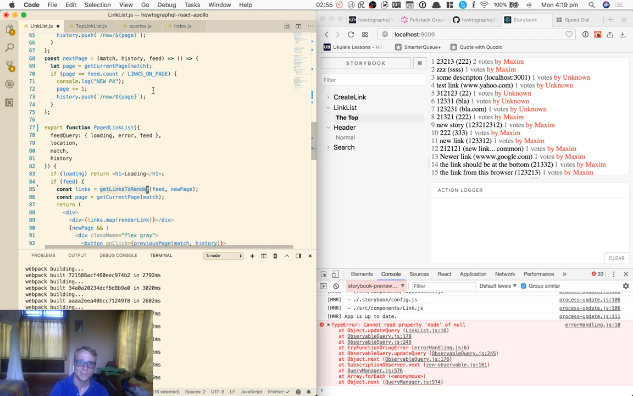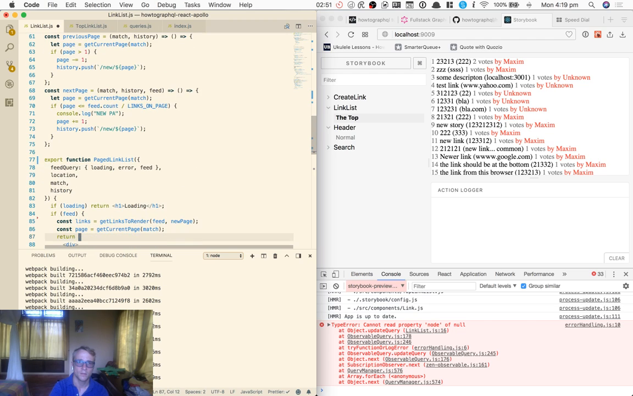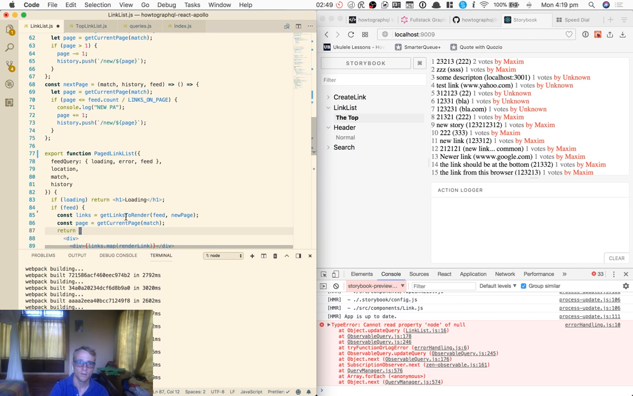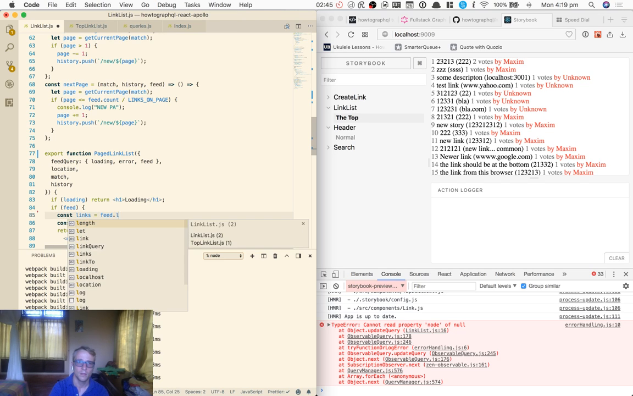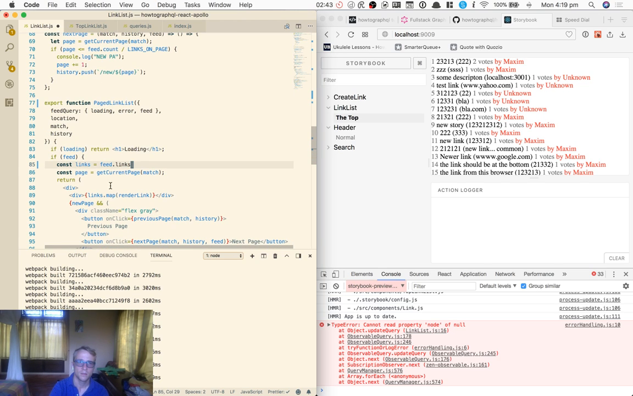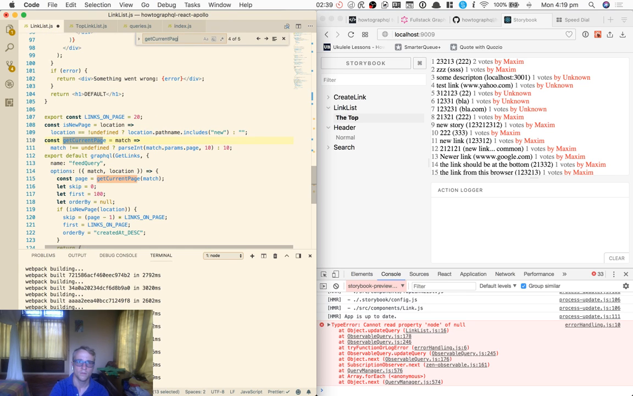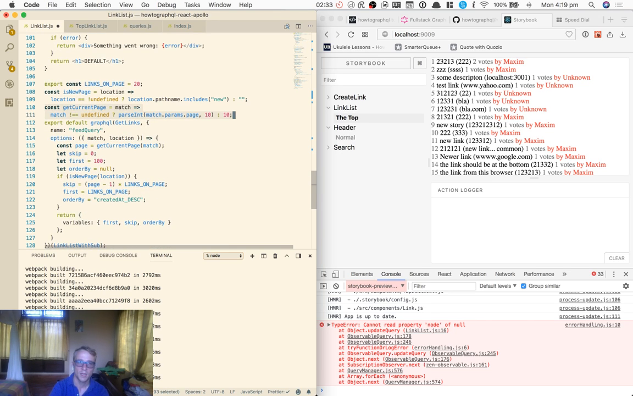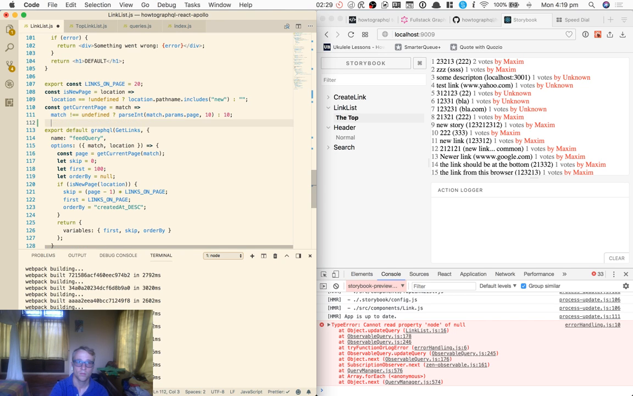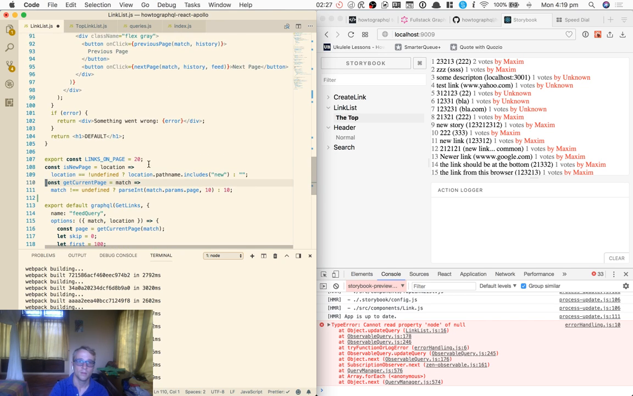Then when it calls get links to render, we can actually check what it does. For the new page, it doesn't do anything. So this is just the feed links. Feed.links. Okay, that's relatively easy. Get current page may be the only function we're actually going to keep here. Yeah, and this is the function which can be kept here. We can also move it outside and just give this guy a page instead.